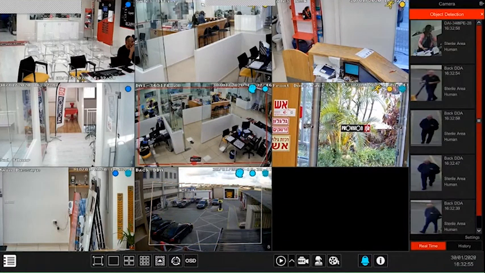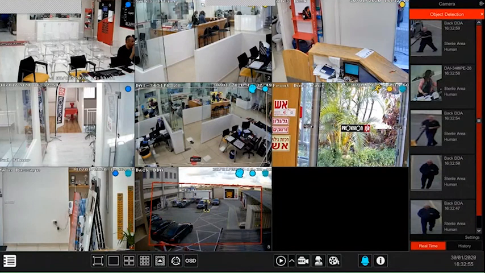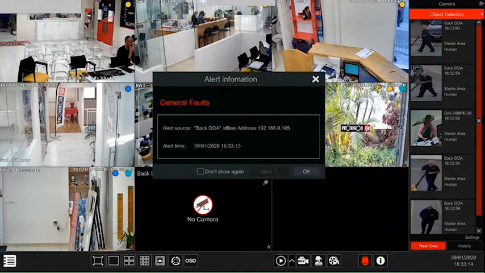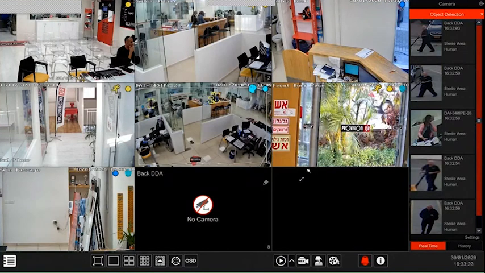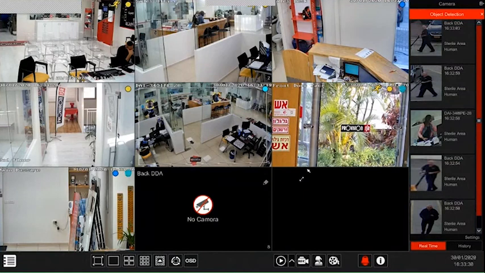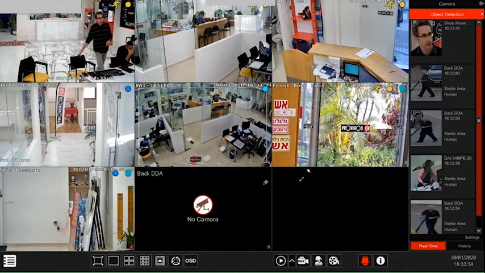So, DDA, detect, distinguish, and alert, is going to be based on our new platform, iSight version 2. Also, we will have a new dedicated platform for face recognition and perimeter alert. Okay, both are based on the DDA capabilities.